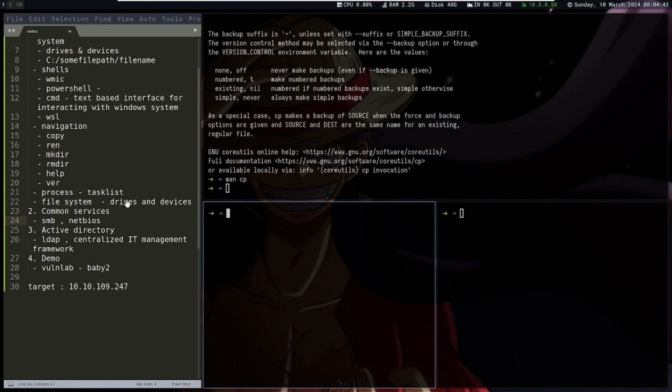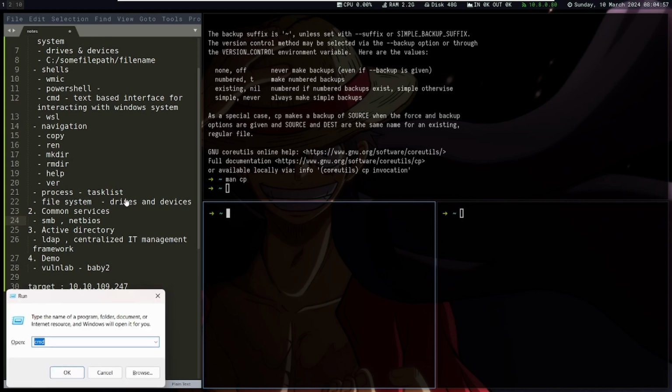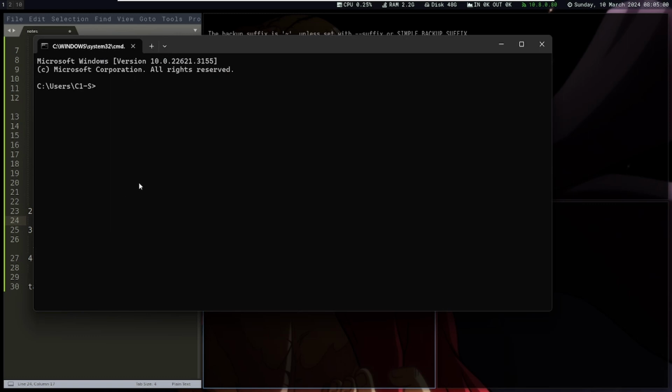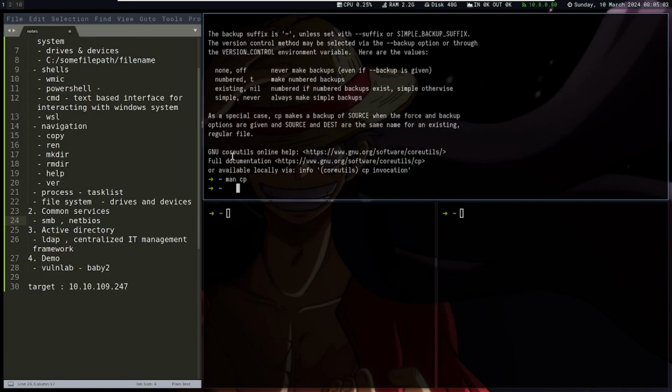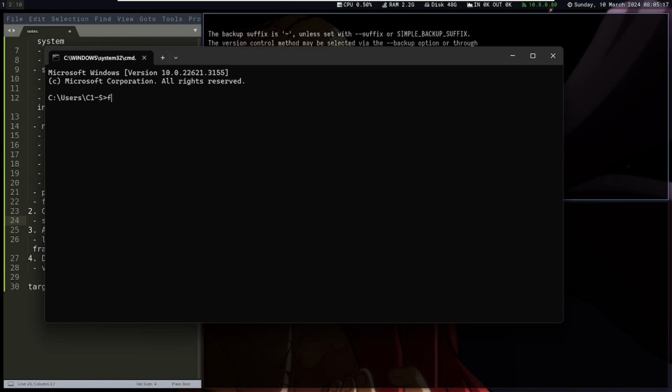File system, we said the way Windows handles its files and systems, it doesn't consider everything in the file system a file like Linux does. It will consider them as drives, directories, folders, and all that. So let's enumerate the file system here. Let's get another CMD running, and we can use fsutil literally to enumerate the drives.